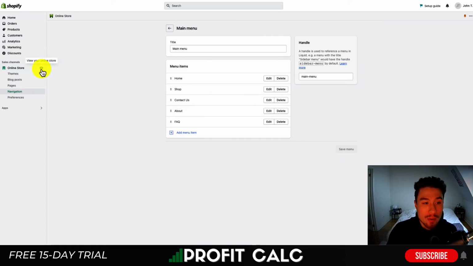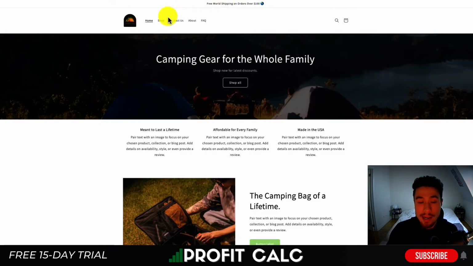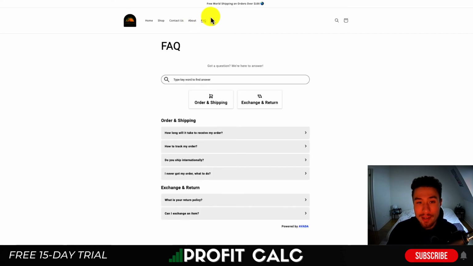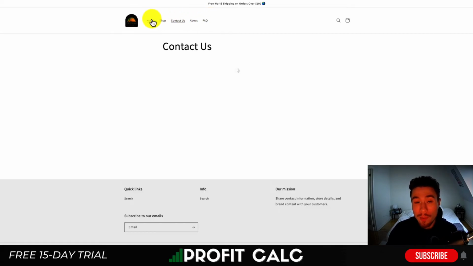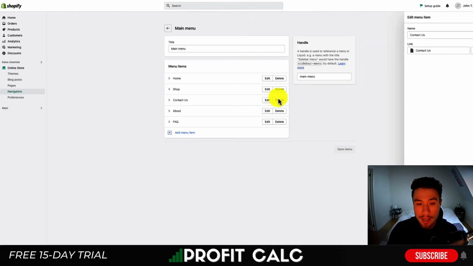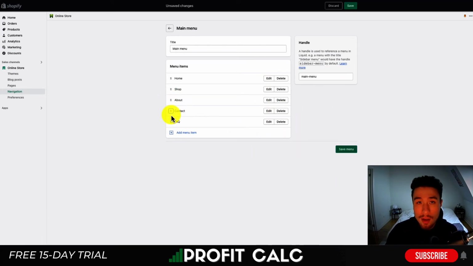So if I go to the left-hand side and go to this View Online Store widget here, it's going to load the store. Then I can see on the footer menu, I can see Home, Shop, Contact Us, About, and FAQ. If you click into any one of these links, it's going to load that same page that we built before. I'm just going to change Contact Us to just Contact. I think that's a little shorter. I'm going to put it at the bottom here.